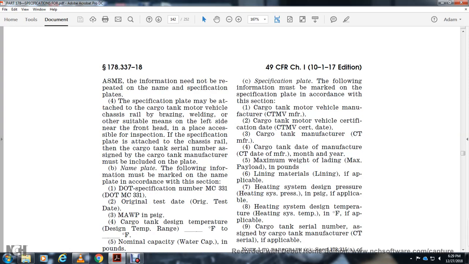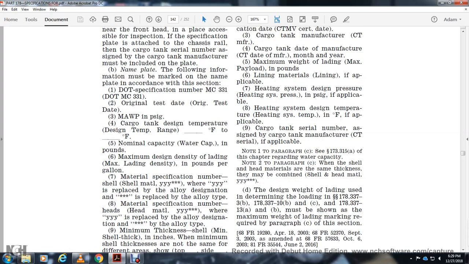the cargo tank serial number, the sign of the cargo tank manufacturer if applicable, and the design weight of lining determined and loading of the 178.337-3, 337-10, BC, and 337-13, A and B must be shown with the maximum weight of the loading marking, as required by paragraph C of this section.